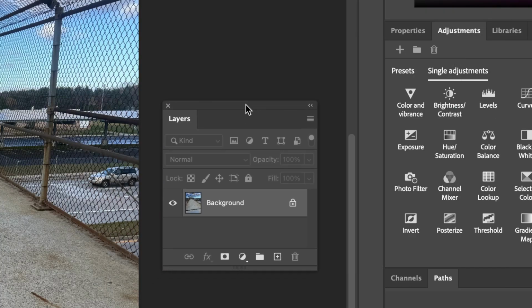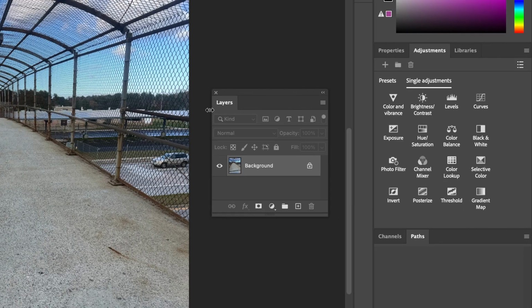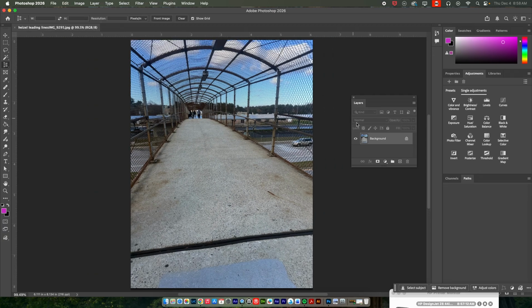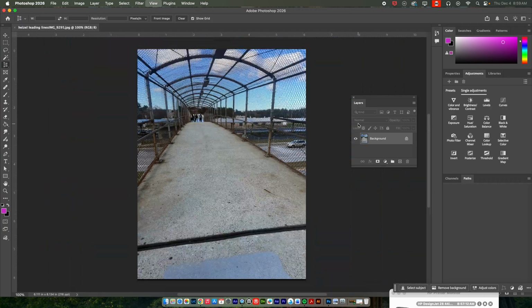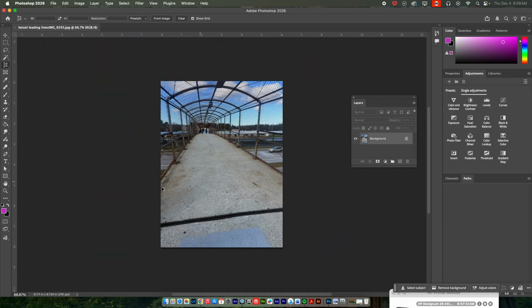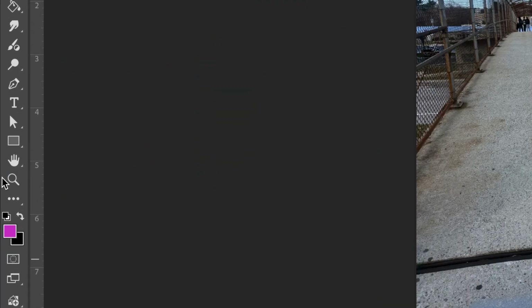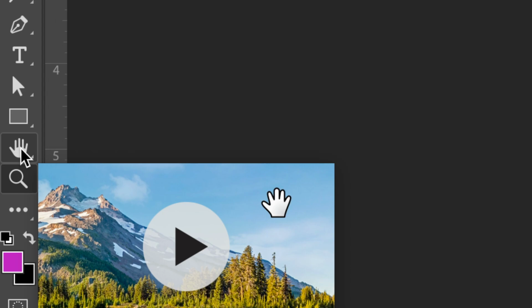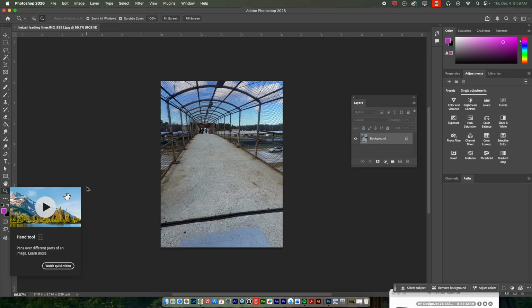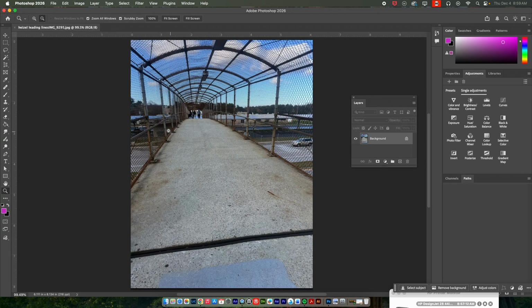Okay, so you're looking at your photo. As a reminder, you can do Command 0 to fit it on your screen, Command plus to zoom in, Command minus to zoom out. You can also go over to your toolbar, and there is a magnifying glass which you could use to zoom in and out, and the hand tool to pan and move around. You can also use your space bar on your keyboard to do that same thing. So once you feel comfortable with that, we want to make some light changes and some color changes.